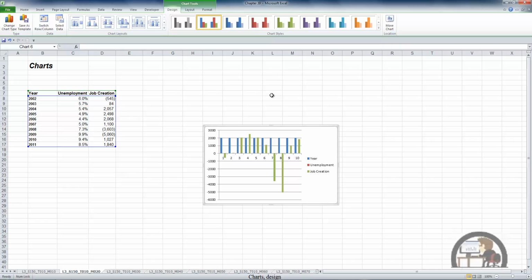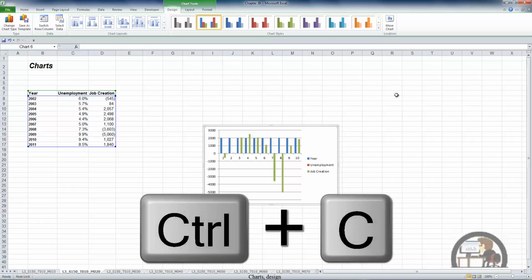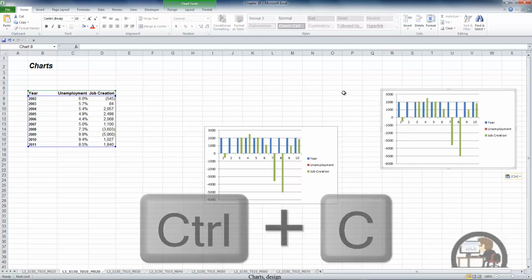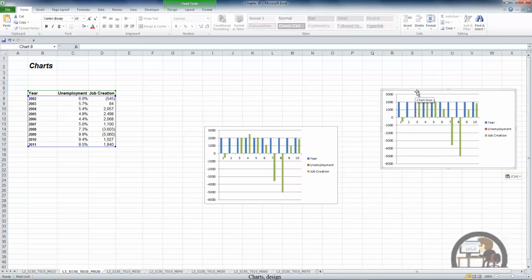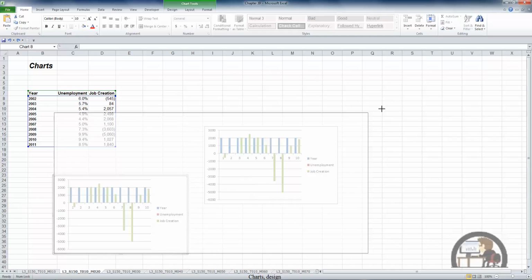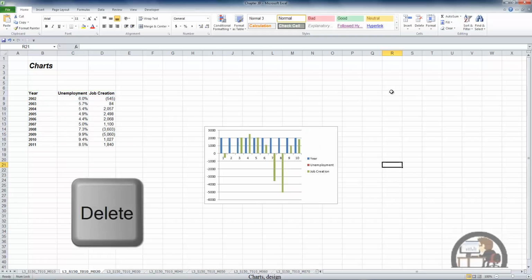Since we just created the chart and it's selected, the Chart Tools contextual tabs, the Design, Layout, and Format tab, are displayed. With the chart selected, I can Control-C, go to a different location, right-click, and paste a copy of the chart. I can also grab the edge of the chart and, getting my four-sided arrow, move the chart, and I can grab the side of the chart and resize it. I'm going to delete that.